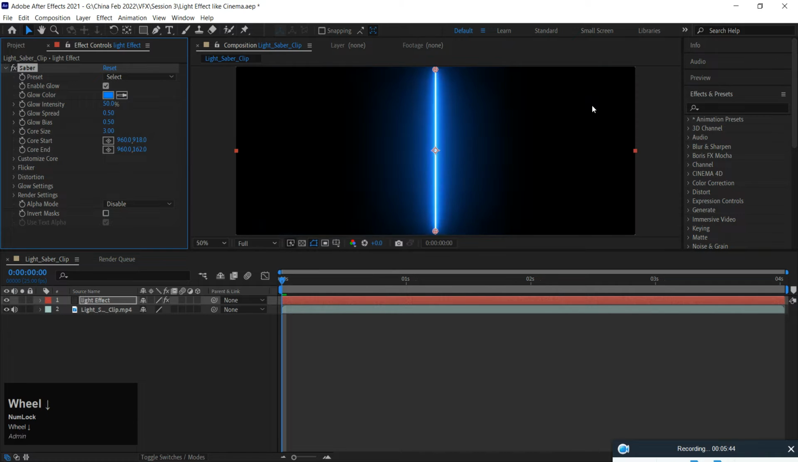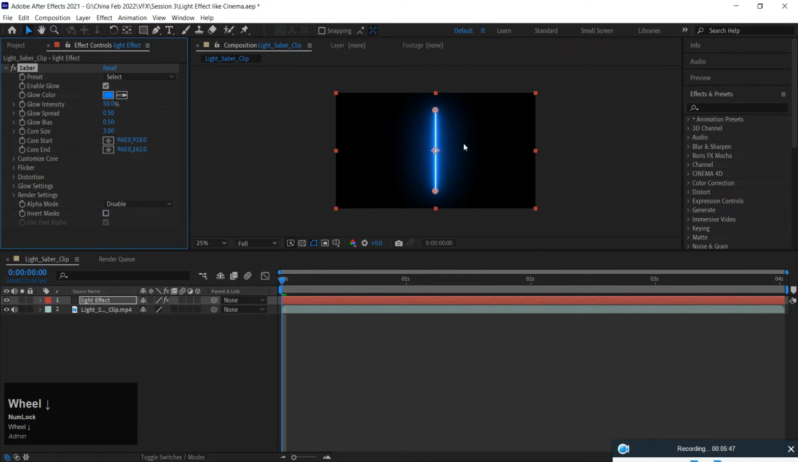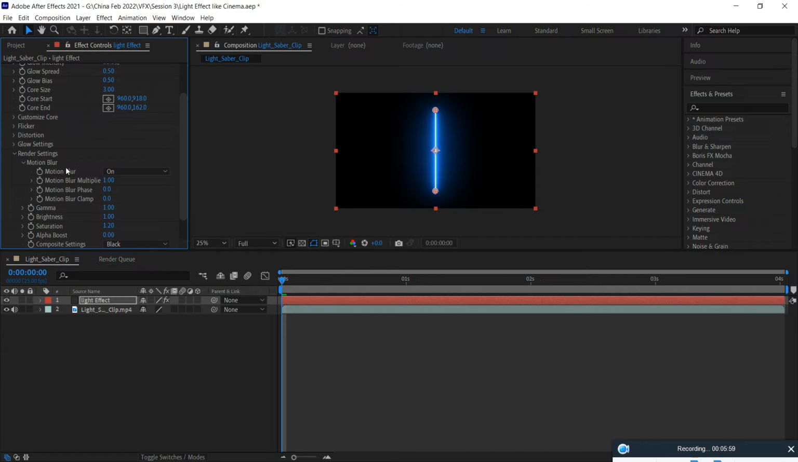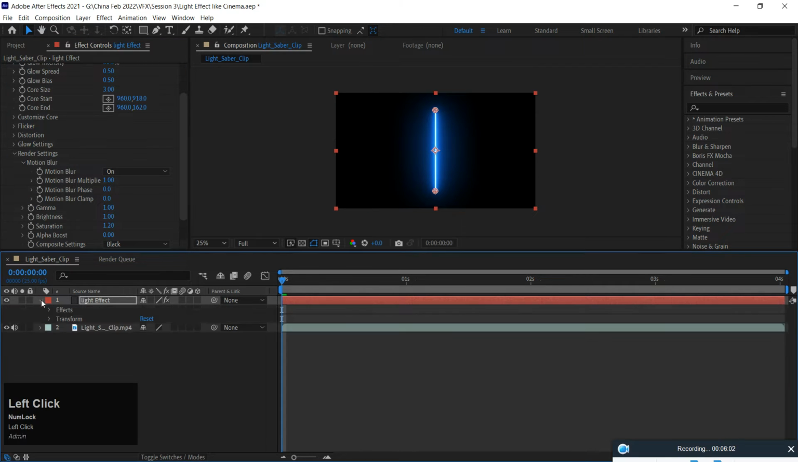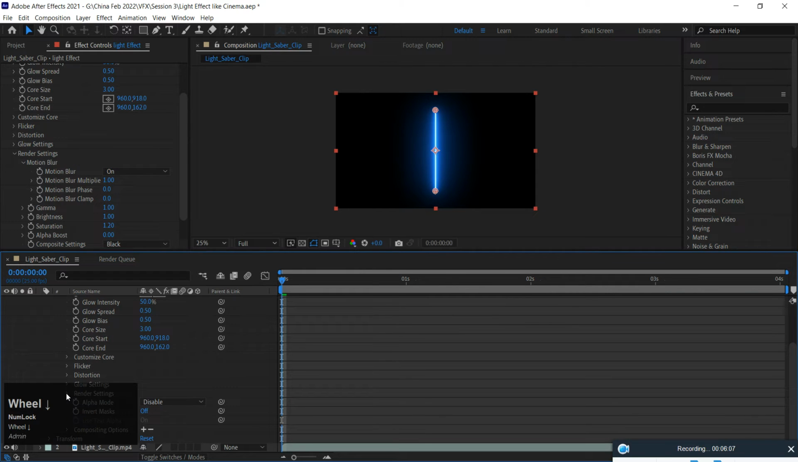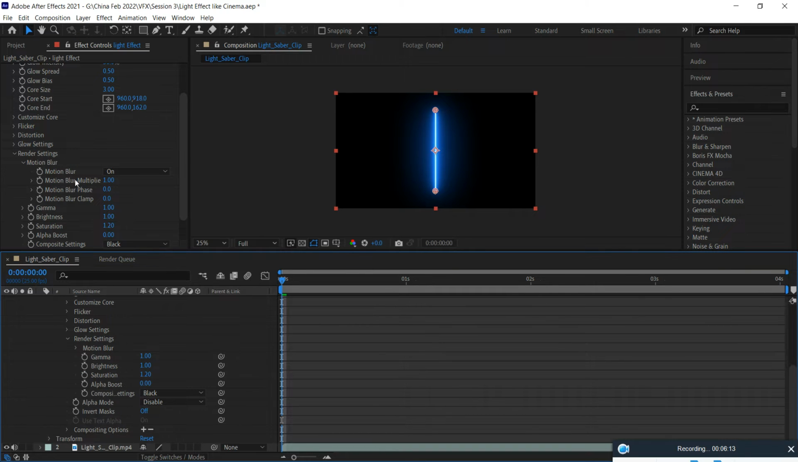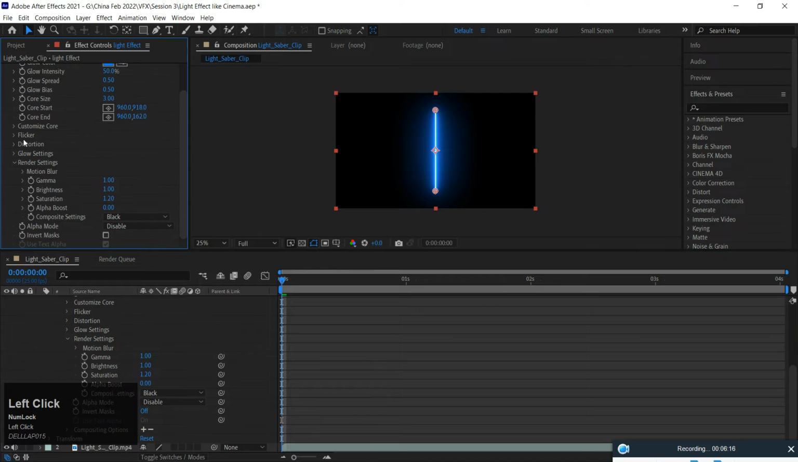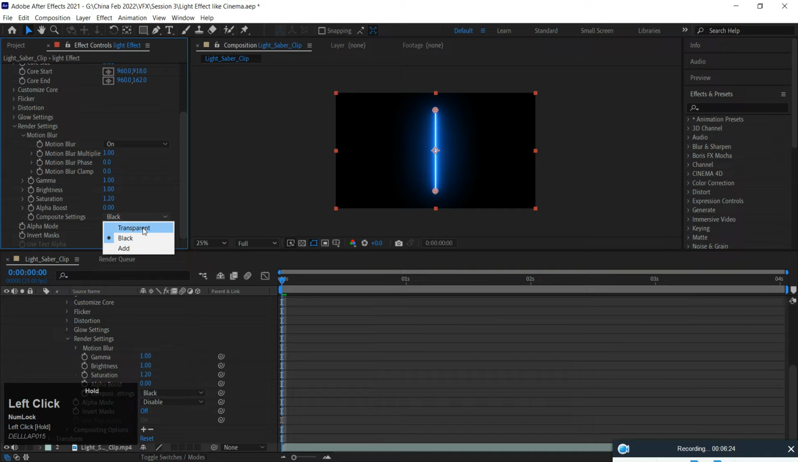You can zoom and see. It looks pretty good. Now here is where we are going to composite something. First of all, we need to remove this black area. You can open the render settings, which can be opened up here as well as here. Here also you have the Saber settings, and all the settings are visible. I prefer doing it here. In the render settings, you have several settings: motion blur, gamma, brightness, and composite settings. In the composite setting, you go and make it transparent.